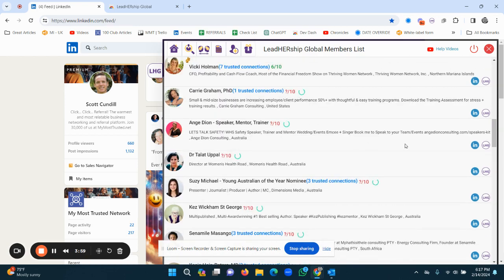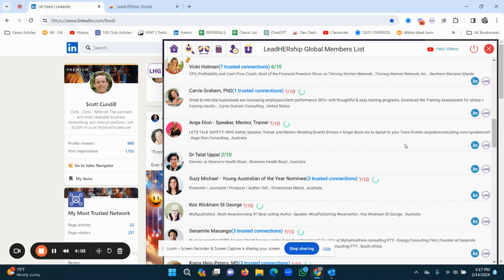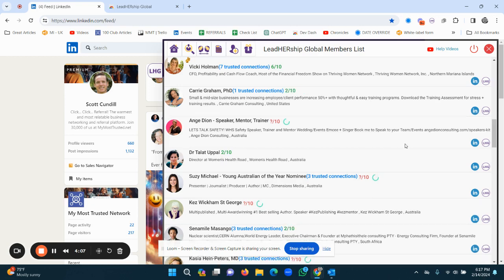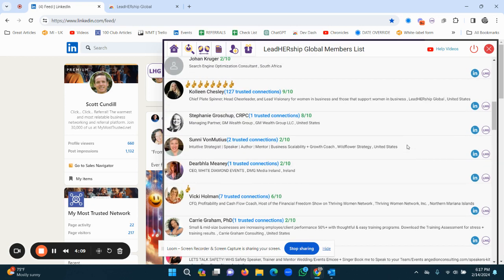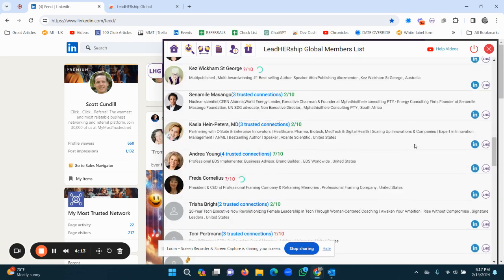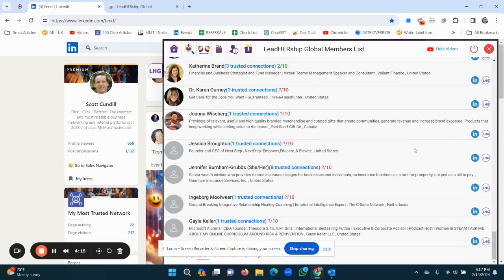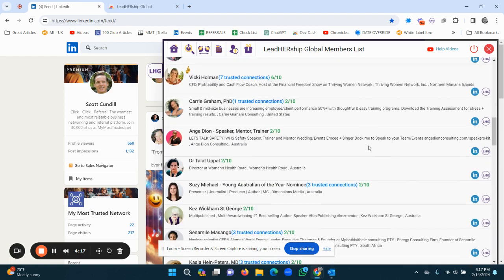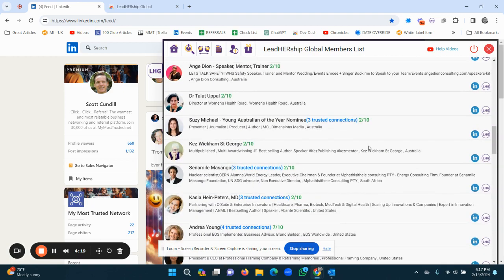In other words, it's going to go through, it's looking at their LinkedIn profile, and it's basically saying, is this a good meeting for you? If it is, score highly. If it is not, score them low. Okay, so I hope that makes sense. So immediately you can start getting some quick wins simply by scanning through the LeadHERship Global list, running your scores and booking one-on-ones. How do you book those one-on-ones?